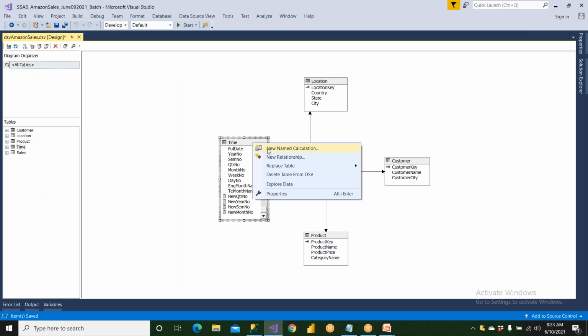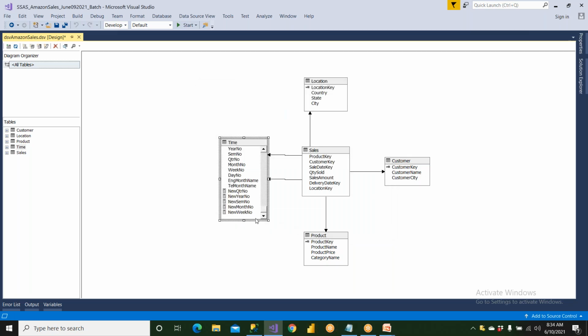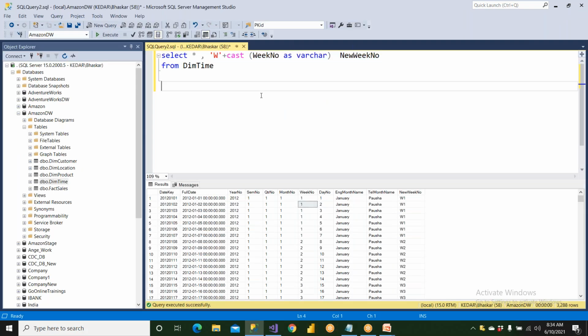So right click on this, new name it calculations. So what I'm trying to do, if you wanted to create new columns here, we should be able to create them here itself. Clear? So that is what you have to do like that. So week number is also done.